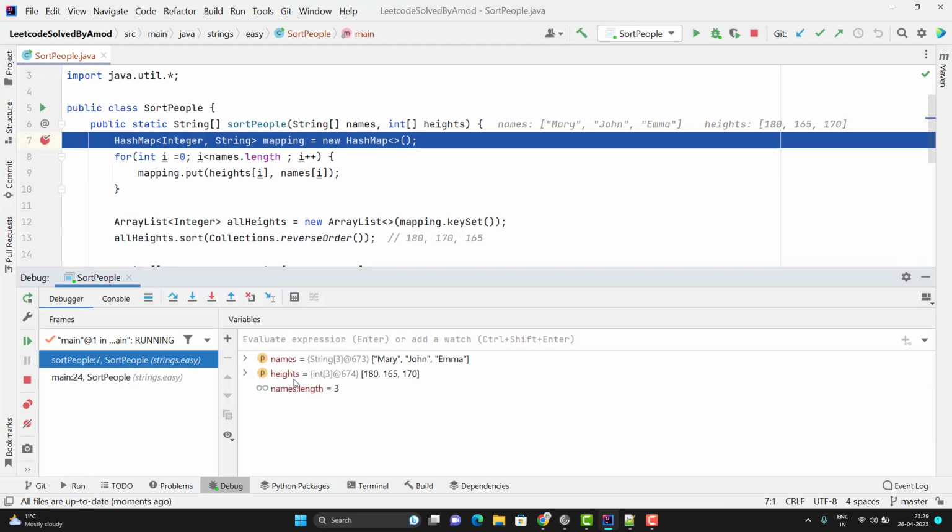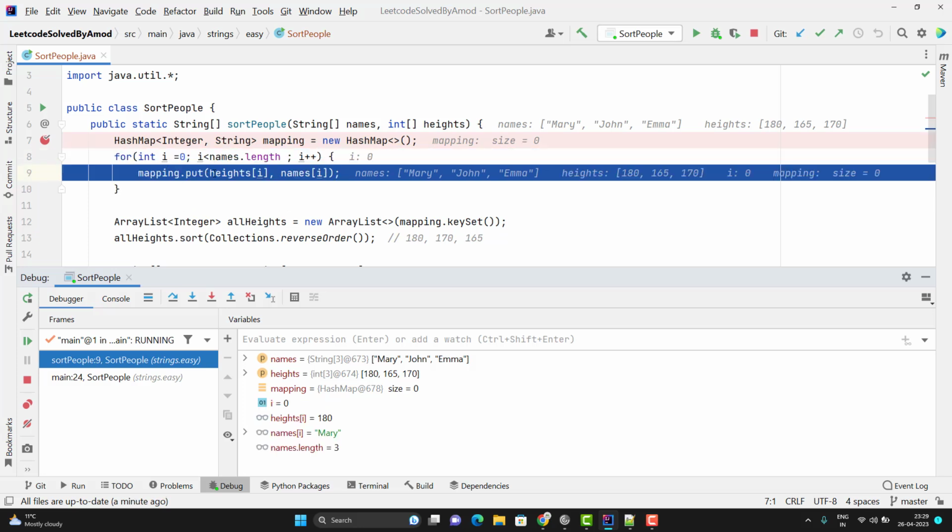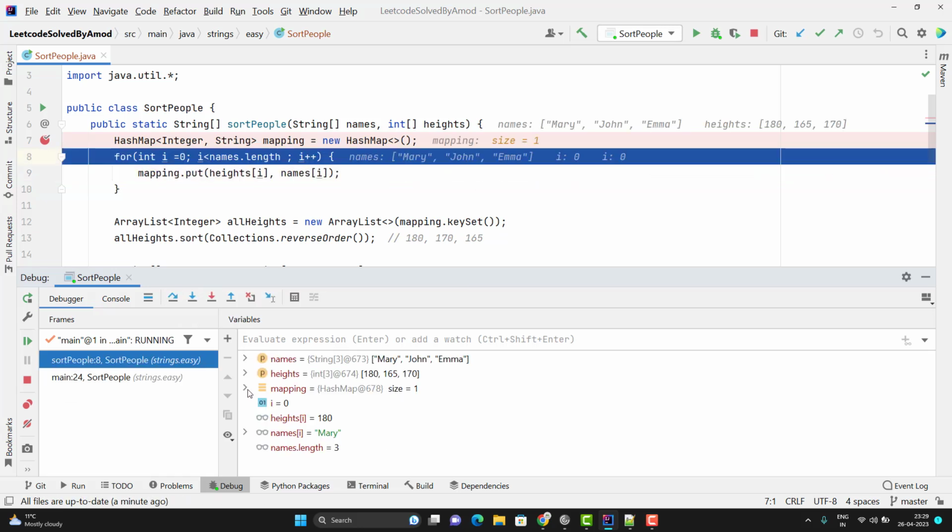When the program starts, we have two arrays, names and heights. We have three values. Let me do a step over. So we have one empty map; you can see the size is 0. Now I am iterating both names and heights to get the values and put them into the map. For the first one, where i value is 0, heights of 0 will give me 180 and names of 0 will give me Mary. So in the map it will be stored as 180 as key and Mary as value. Let me do a step over so that you can see. You can see under the mapping we have one element, and if you extend it, key is 180 and value is Mary.